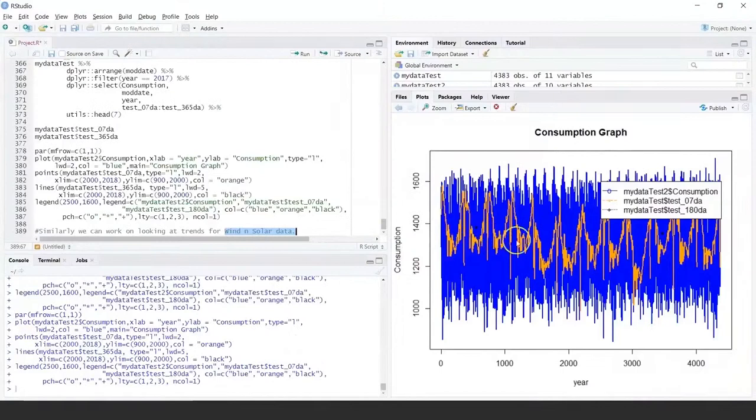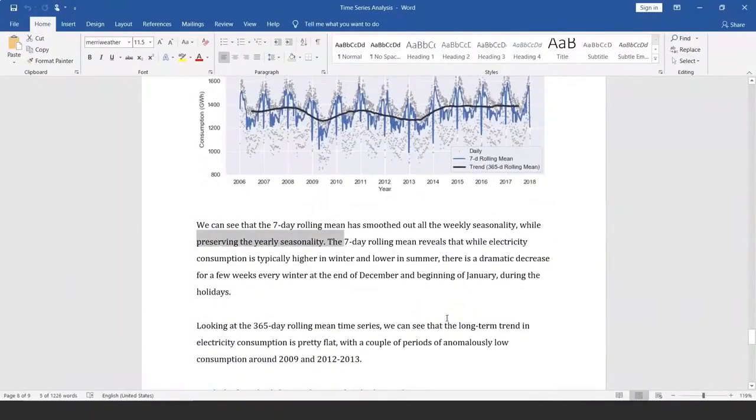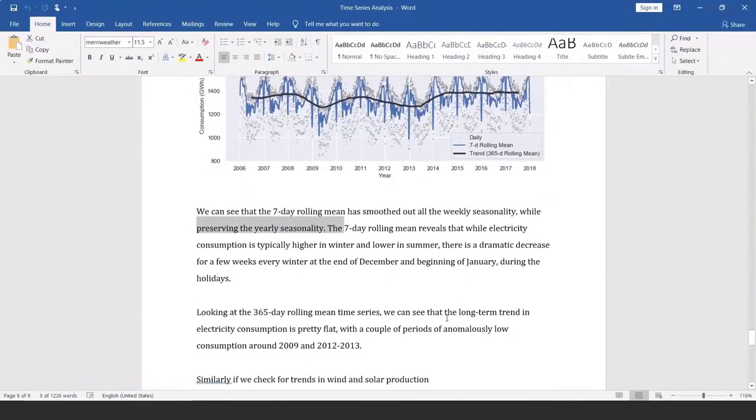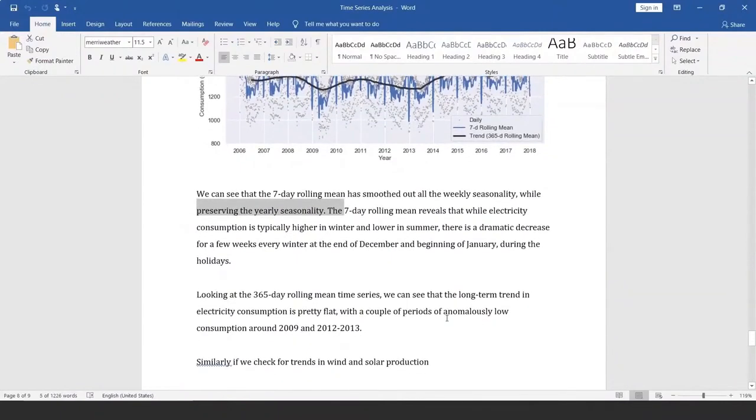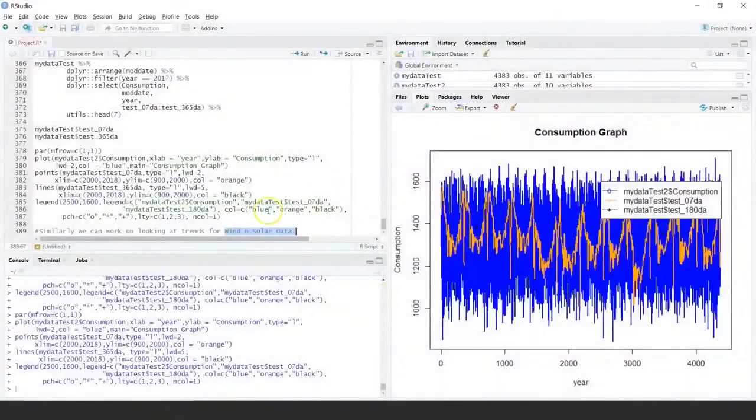Now that's what we are seeing. It's pretty flat. There is not much variation over the years if you really join these dots. So we can see some highs and lows, and that gives me a trend. Now this is how you can do trend detection, and similarly we can do plotting for wind and solar. So this is a small project which I demonstrated using R.